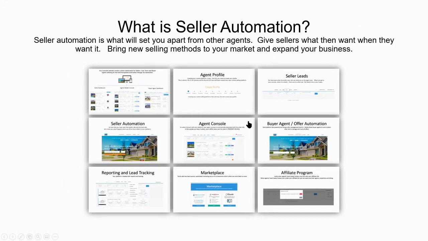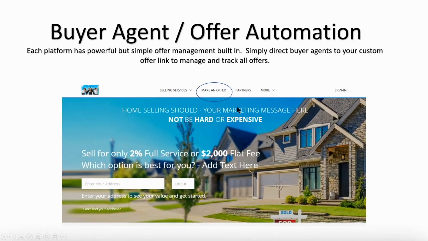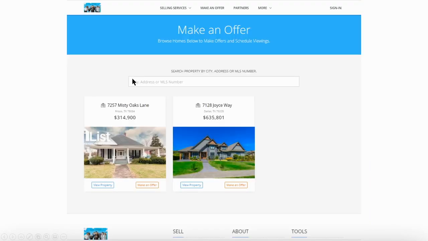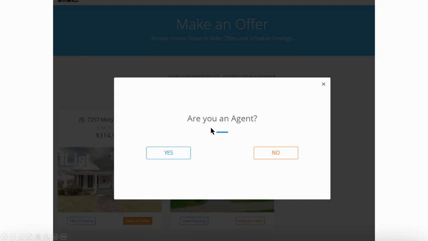So now that you've seen how your console is actually driven by the seller, let's dive in and look at the offer side. Every platform comes with a custom offer link branded to you, the agent. It opens up all of your active properties, and agents can simply click Make an Offer. Are you an agent? Yes or no. If no, you get a buyer lead.